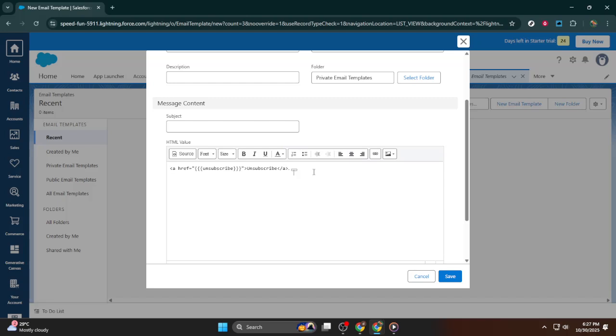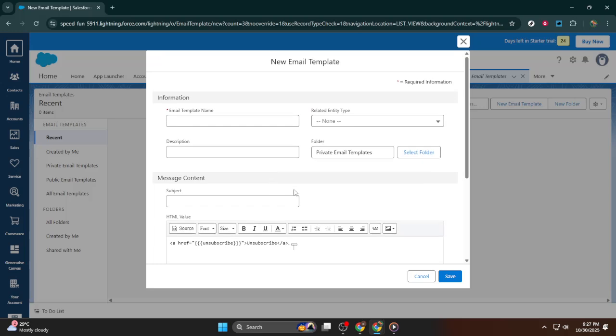The subject line of your email is next. Click on the subject field and type in a captivating, clear subject that reflects the content of the email. It's what your recipients see first, and so it's your opportunity to use an engaging introduction.